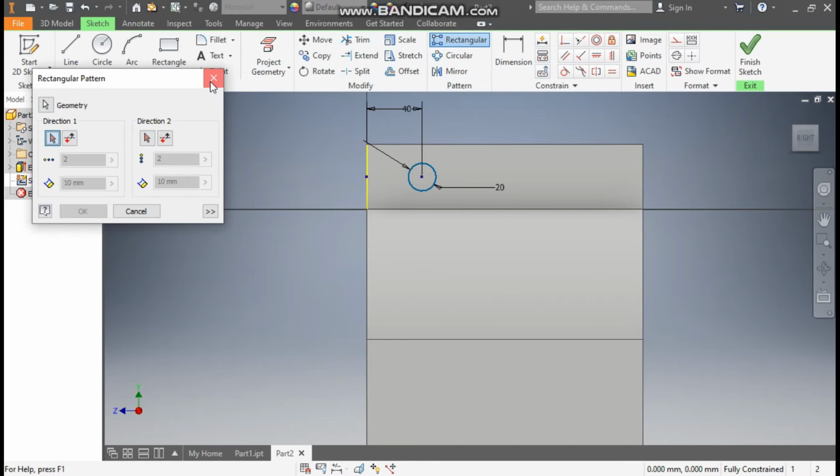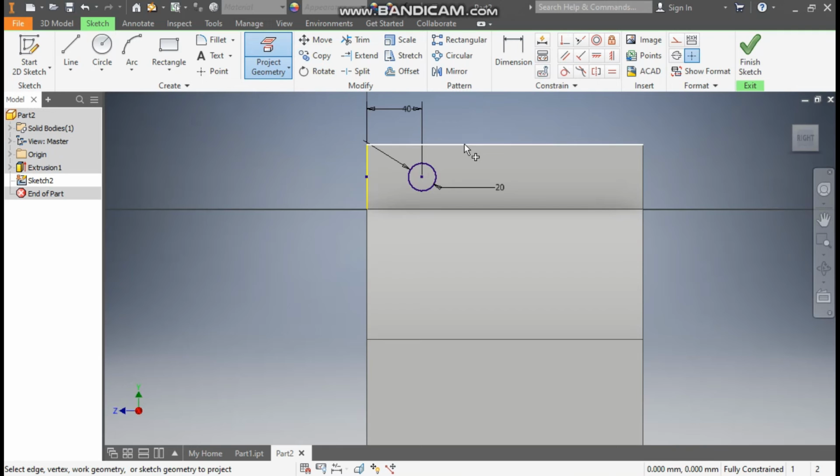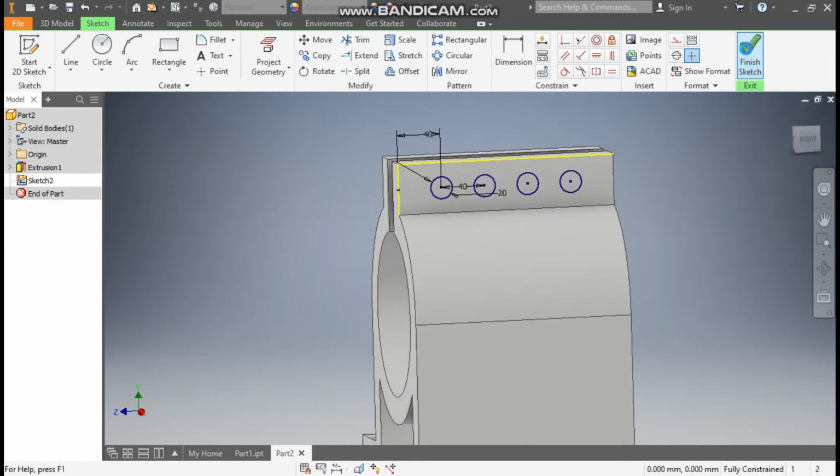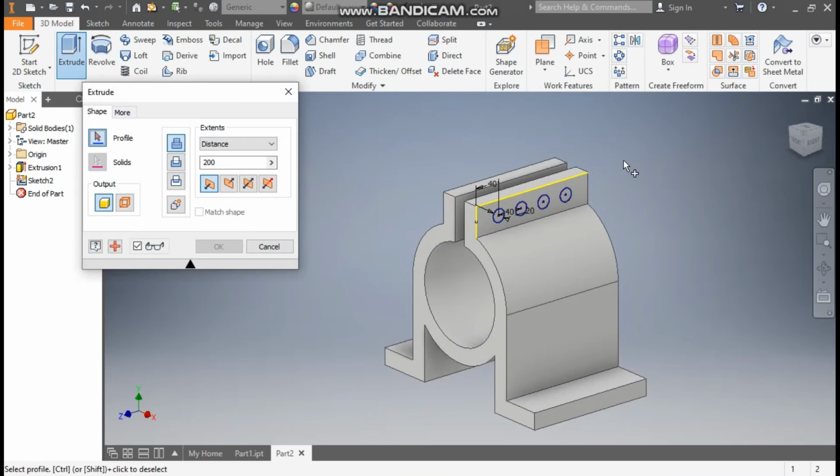Okay, go to exit, go to project geometry and project this line. Escape. Now here we have a guiding line. Now go to rectangle pattern once again, select this circle, go to direction 1, select this line. Here we will take count of 4 and the center to center distance is 40 mm. Press OK. Now finish sketch, take extrude and select all the profiles. Here we are going to take cut and the distance we have taken 200 mm and press OK.